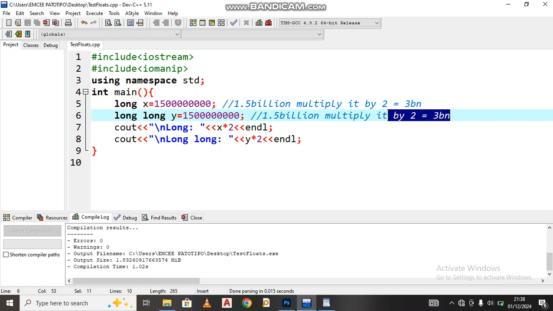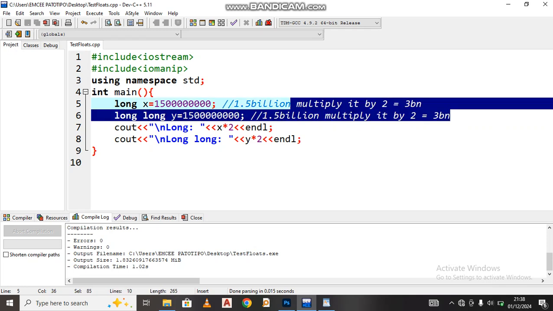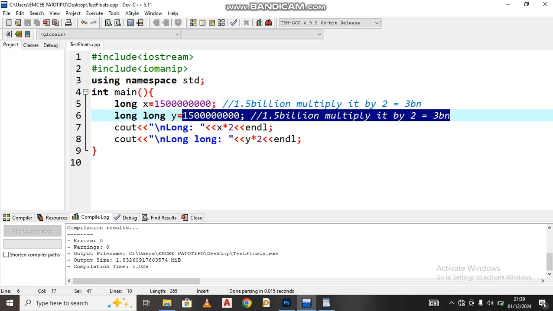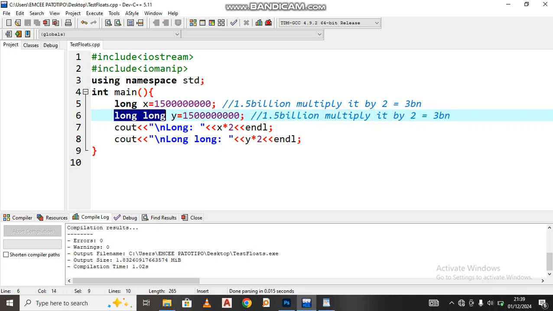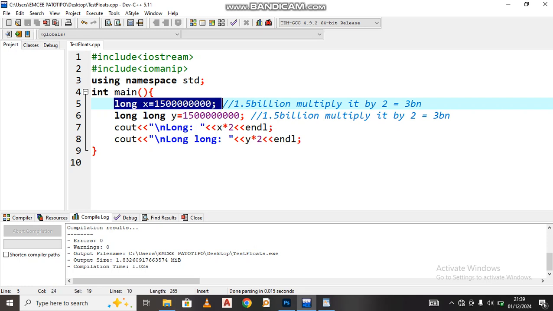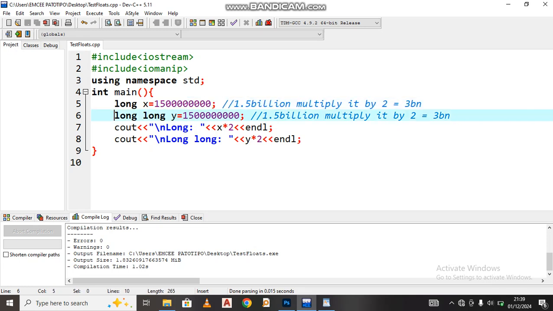So if you're dealing with currency that has large sums of digits, please, you can try long instead of long, because if you go beyond 2 billion, maybe to 2.5 billion or 3 billion, this long will give a negative answer. Instead, you can use long to cater for that.